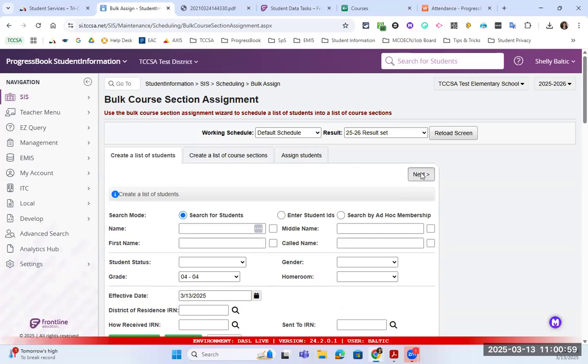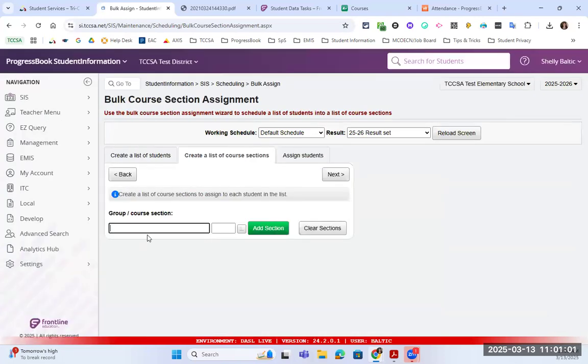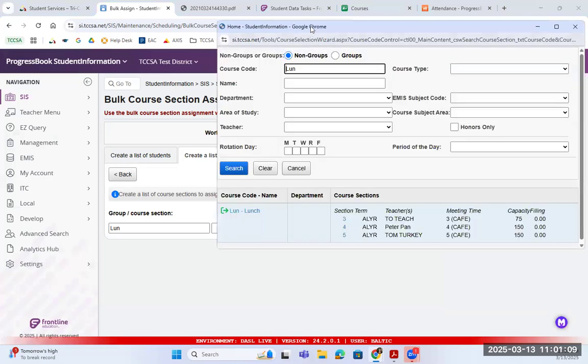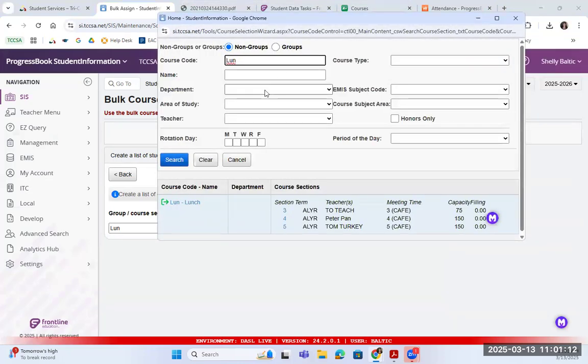I'm going to click on next to go to pick my course section. So I'm going to pick my lunch. And then if I look at my sections, everybody does their lunches a little bit differently. All of mine in my example, third, fourth, and fifth, they all eat separately. So I did section 3, period 3 for my third grade, section 4, period 4 for my fourth grade, fifth, and so forth.